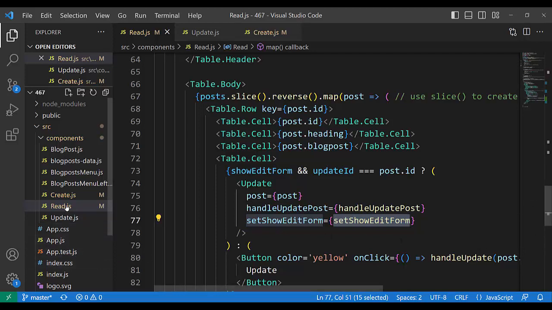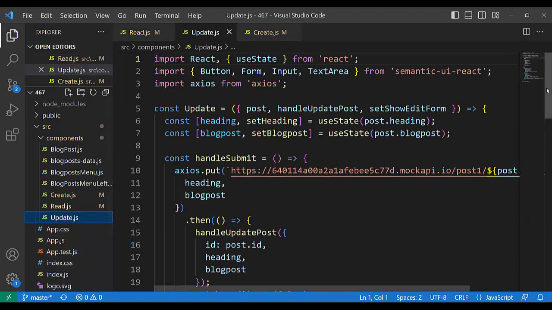Let's go to see update. It is impossible to follow and learn without another monitor or pen and paper, and create a sketch, a schema and diagram on paper or in some graphical application. Okay, drawing application. Here is update. Here is component update. Here it is, post, handle update post, and set show edit form.